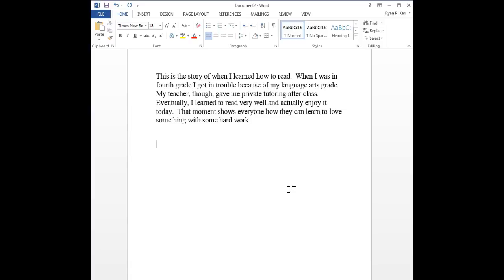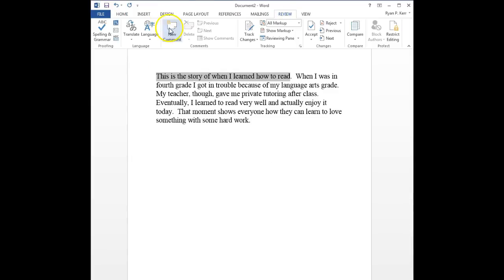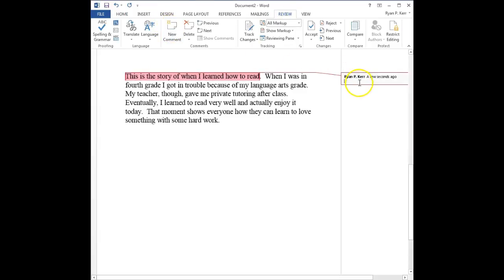So when we find something that we want to comment on, for instance, this is the story of when I learned how to read, that's a summary of the story. It's not really an effective attention getter. I decide I want to leave that feedback, that comment. So what I do is highlight either the entire sentence or even just a single word, but the whole sentence will make it even clearer what you're talking about. Then I go up to Review, New Comment. This will open a little text bubble where I can type in whatever I want. The nice thing about this is you can leave pretty extensive feedback all in the margins of the page. Works a lot better than if we were handwriting these comments, for sure.